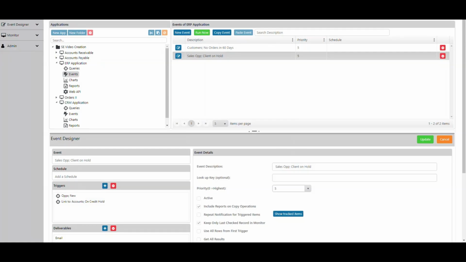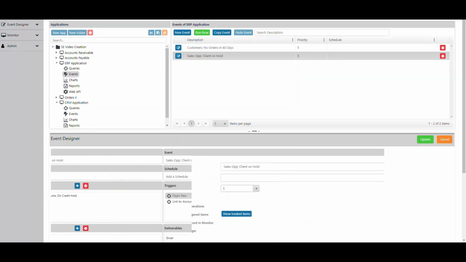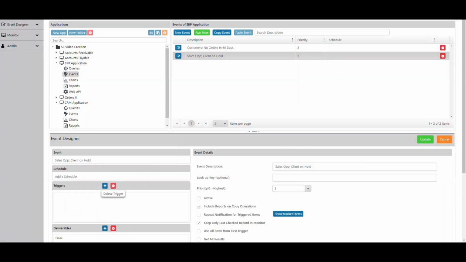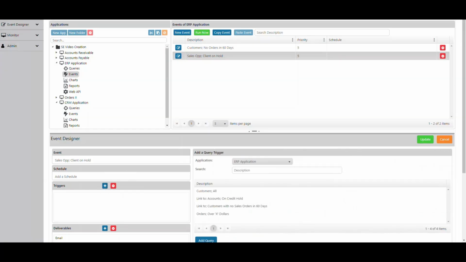The first thing that I'm going to do is go down to the triggers and remove the queries that this event is using. That way we can go through the process of selecting the two queries for this event. The first query we are going to select is in our CRM application. So I'm going to go to the Triggers topic here and click on the Add Trigger. I will select Query, and it brings up Add a Query Trigger.